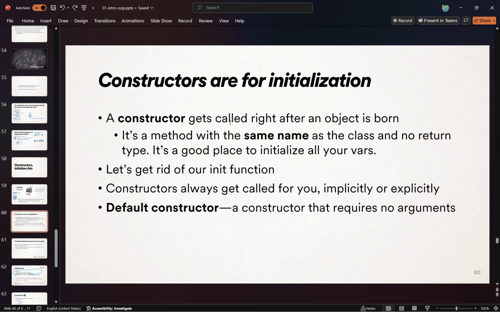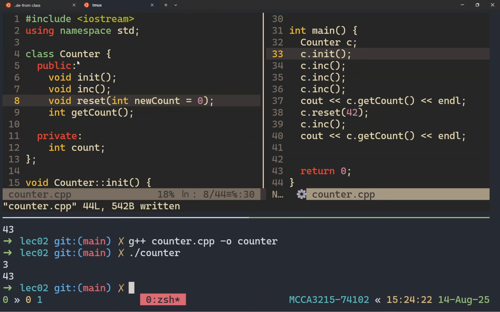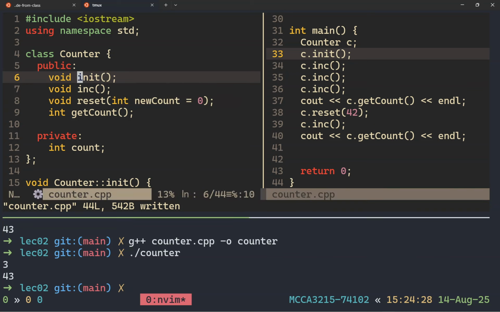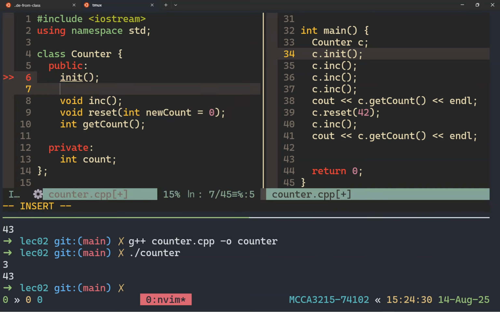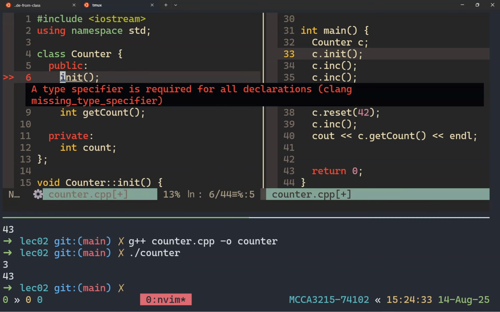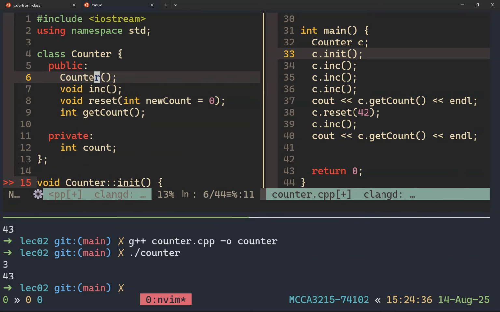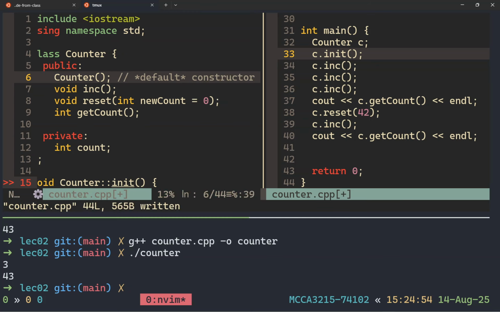So a constructor is something that gets called for you. It's got the same name as the class, so I'm going to turn init into a constructor. It doesn't have a return type, and it's not called init anymore. It's called the same name as your class, Counter. That's how you declare a constructor. A constructor without any parameters, you can have constructors with parameters, is called the default constructor. If you don't choose another one, it's going to call this one for you. Default constructor. Okay?